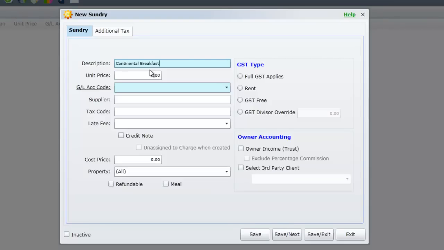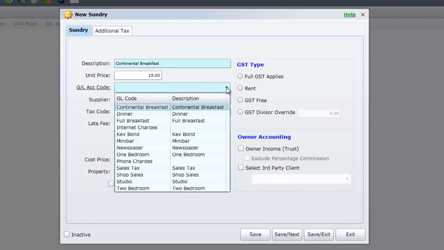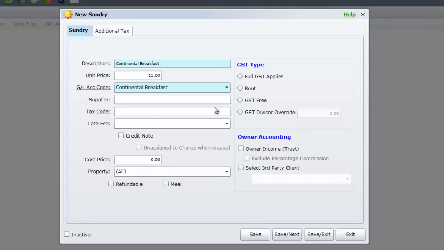If the price for your charge is the same every time, enter this into the unit price field. If your charge changes, leave this field as 0. Select your GL AC code from the predefined list. Select your tax type. In this example, we will select Full Tax Applies. We will now choose Save Next.